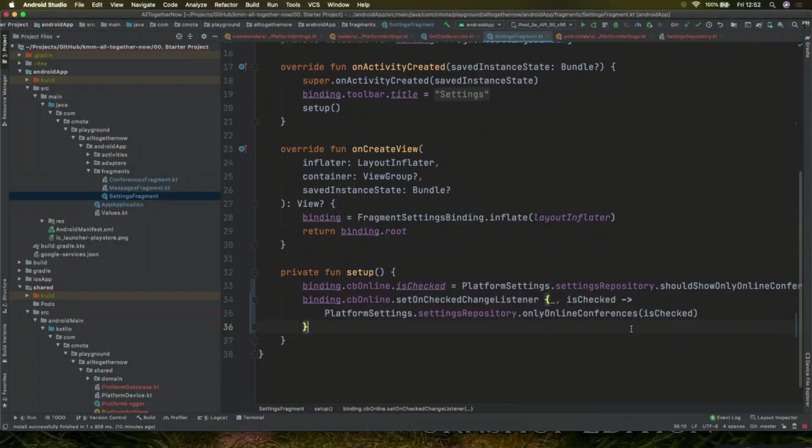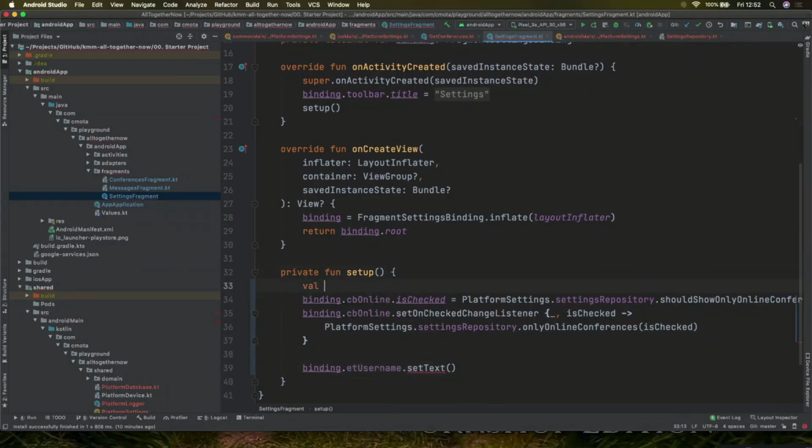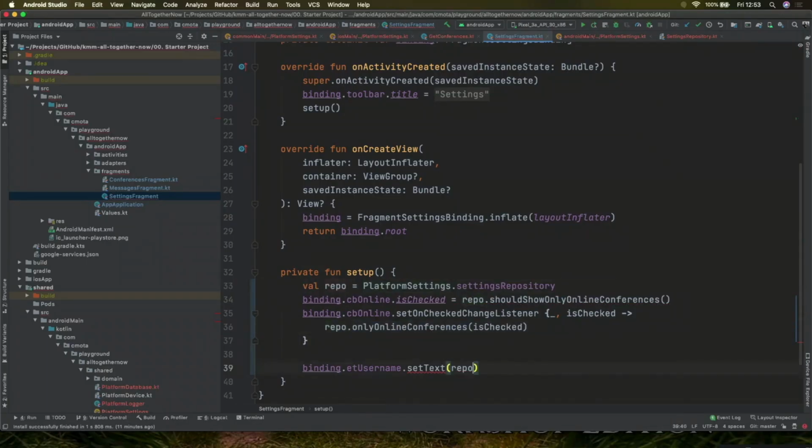Okay, let's do the exact same thing for the username. So it's on it username. Let's say set text. Let me just, to be easier to read and to access. So set text is going to be get username.